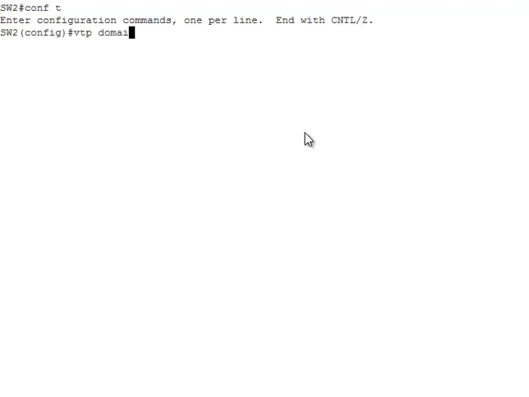VTP domain my domain. And remember, this is why I'm doing it specifically: with versions previous to 3, if the domain is set to null, when it gets an advertisement where it sees a domain name, it picks it up. So it did that while we were working. It said the domain name is already set to my domain.